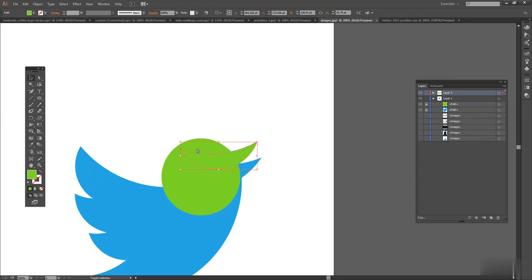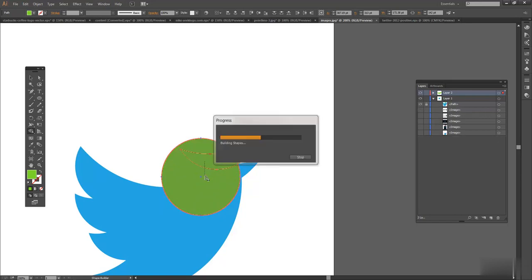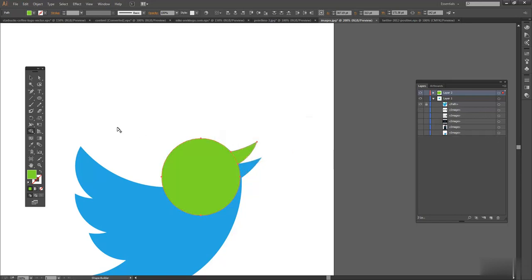Now, I'm going to unlock the logo. I'm going to select these two, and now I'm going to go to the Shape Builder tool again, and I'm going to hit plus, I'm just going to drag down into the other one, and it should combine those two layers. There we go.